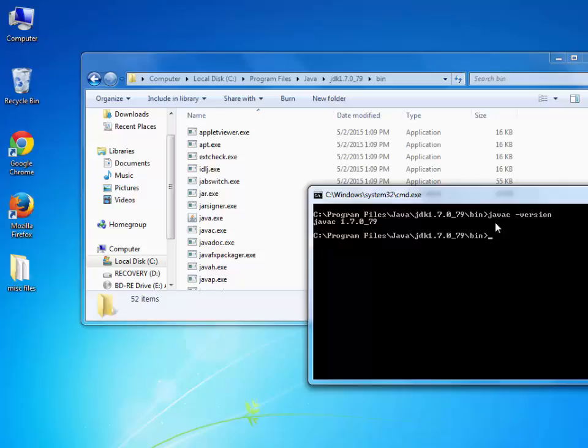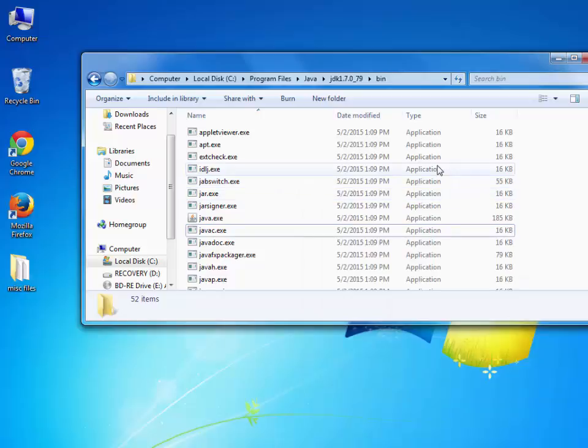So now the next trick is we want to make it so that you don't have to open a command window inside that bin directory to get Java programs to compile. So let's exit this command window. And I'd like to make one other point here.